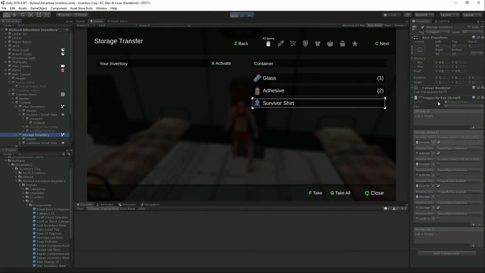So trigger by key is something that's available in any of the cogs. It's in the shared directory. And all it does is it monitors whatever key you supply and can pop off events for you, whether it's on key down, or on key up. We also have a trigger by button that does the same thing. So in this case, for this particular one, this key is how we are switching back and forth between your inventory and the container inventory.